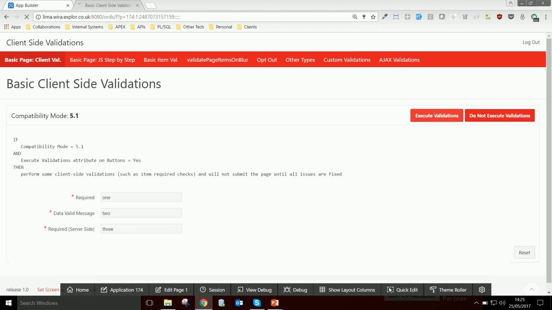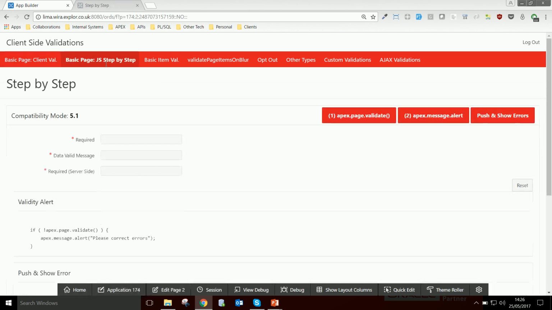Submit the page again and it's successful. Okay, if I reset that and use the button with execute validations attribute set to no, then none of the validations are fired, and we bypass both phases, the client-side validation and the server-side. Okay, let's move on to step by step.